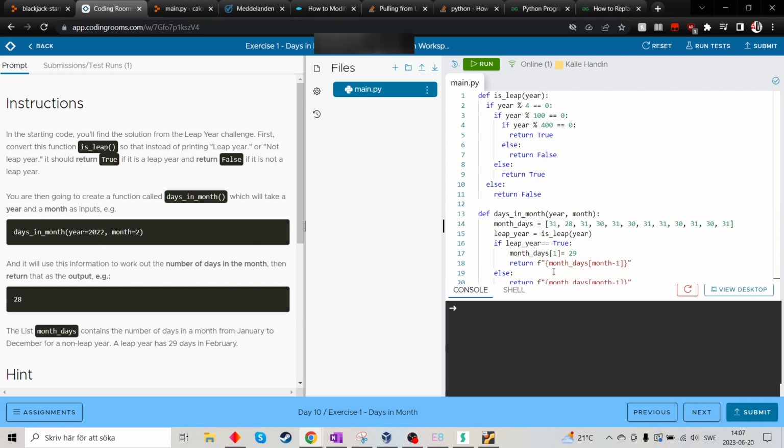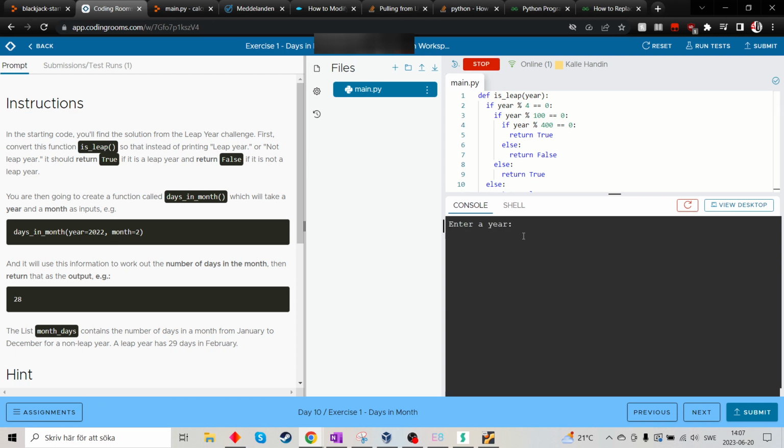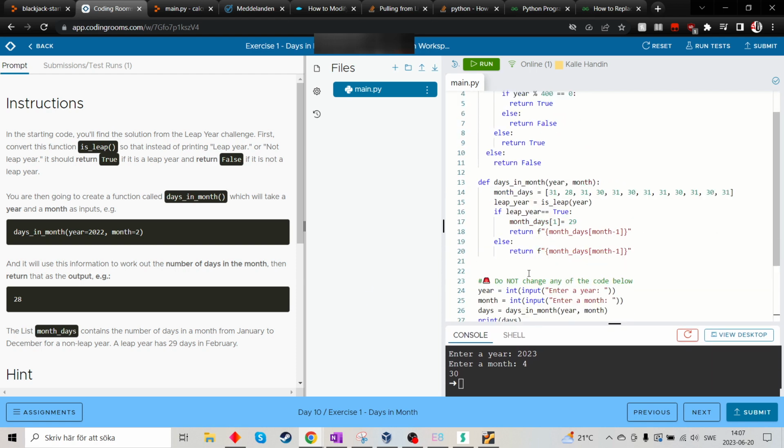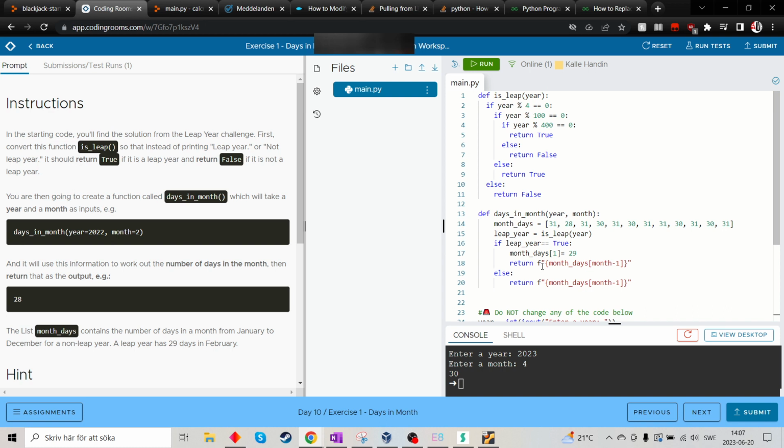So let's just run the code here. So I say the year 2023. And I want to know how many days there are in month 4. In April, there are 30 days. Okay, that's not that hard, the basic one.